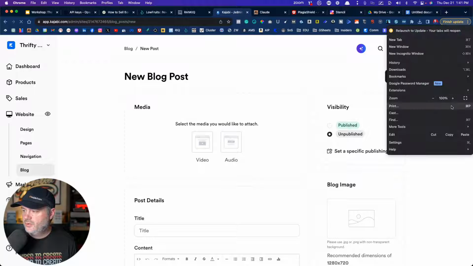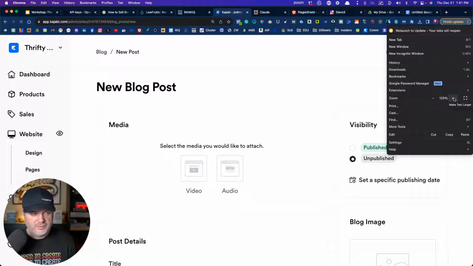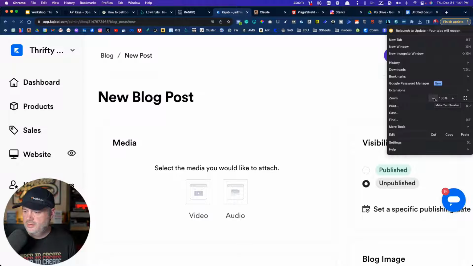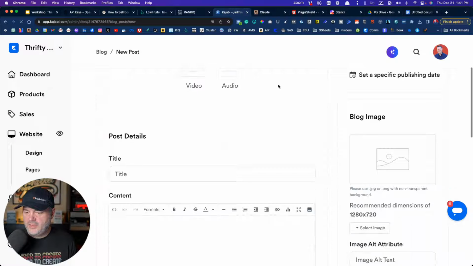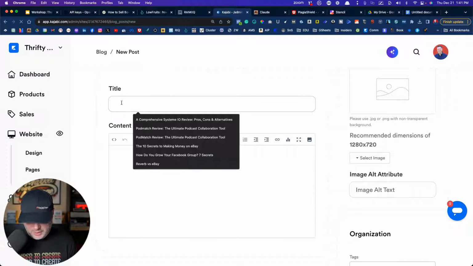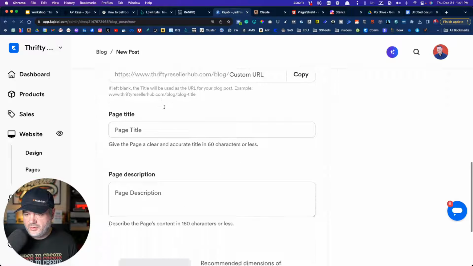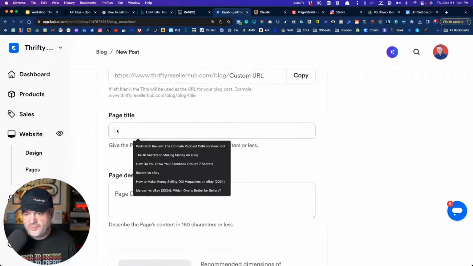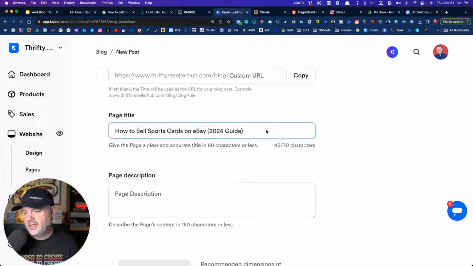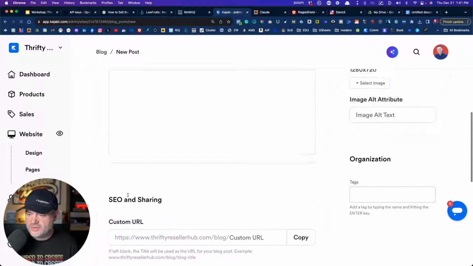All right, so we can zoom in just a little bit more so you can see this a little better. Okay, so it wants to know the title. I'm going to copy and paste my title. I'm also going to put my title down here. This is for SEO. This is my SEO title, meta title, and meta description. We'll get a meta description when we get our results back with our article in just a second.